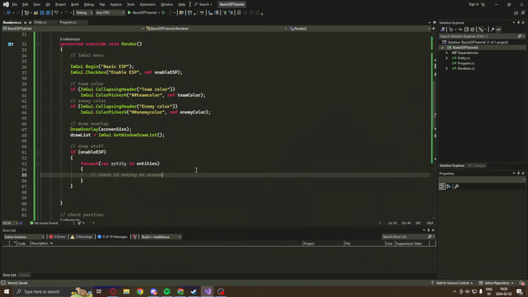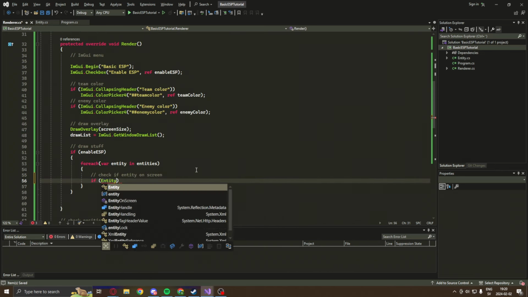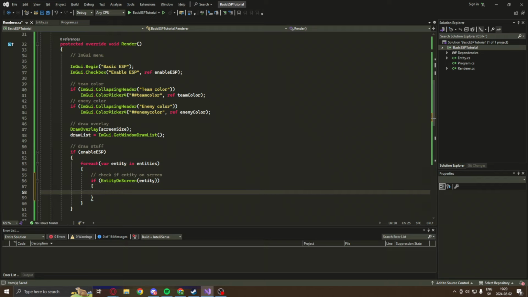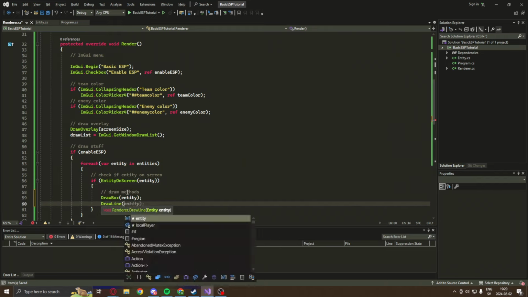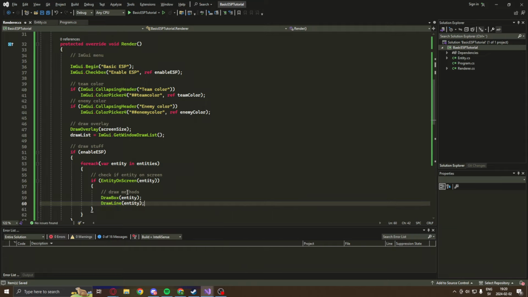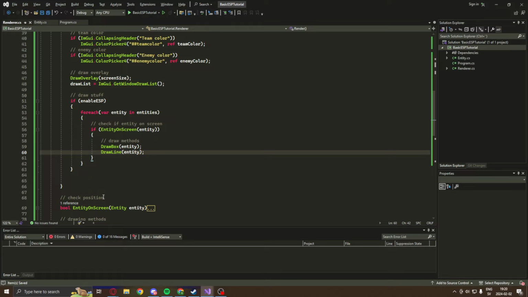So we head back into the loop, check if the entity is on screen, then if it is, we will draw boxes and lines. That's it. We're done now with the rendering part of the program. We will now have to actually populate these entities variable to draw this stuff. But you can see the structure here. This rendering stuff is on its own. It just needs the data now.